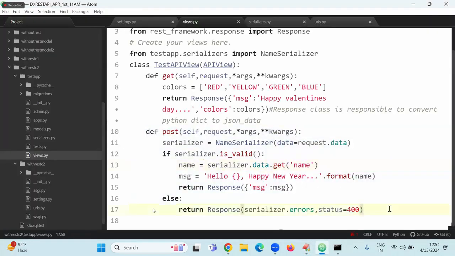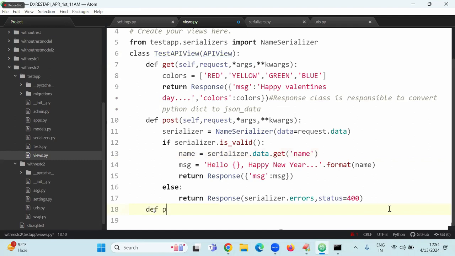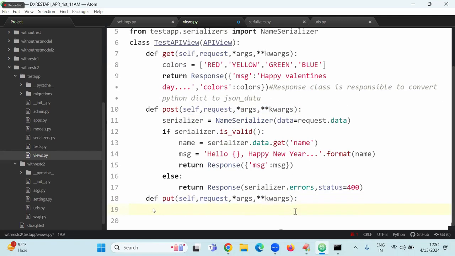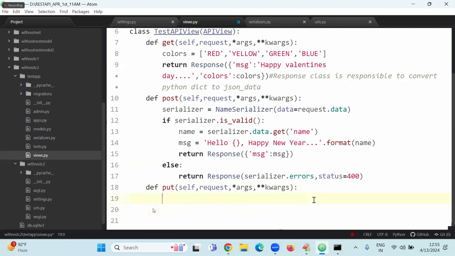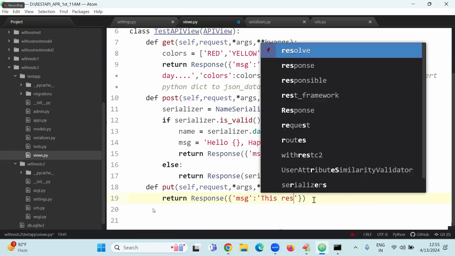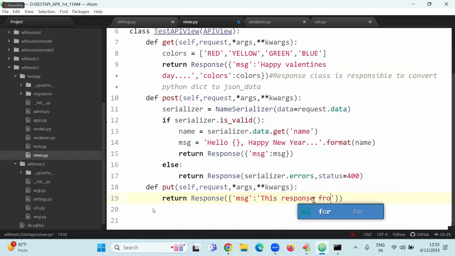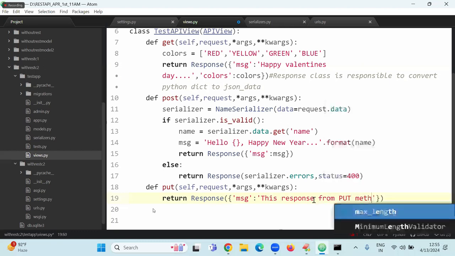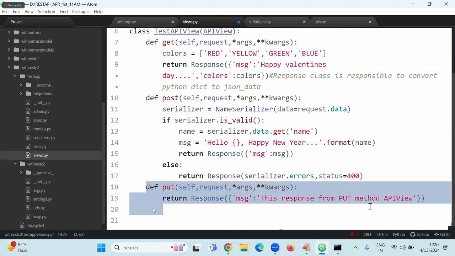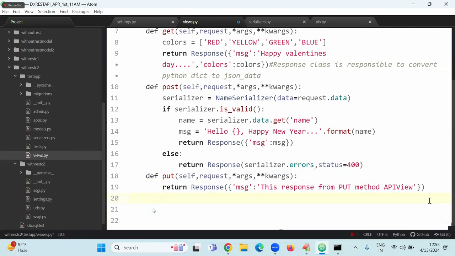Now here I want to implement the method, def put method. The arguments are common. I can send just one dictionary only. Now, return response. In the return response, some message I can forward. This response is from which method? Put method of API view. Same, patch and delete you can also implement.